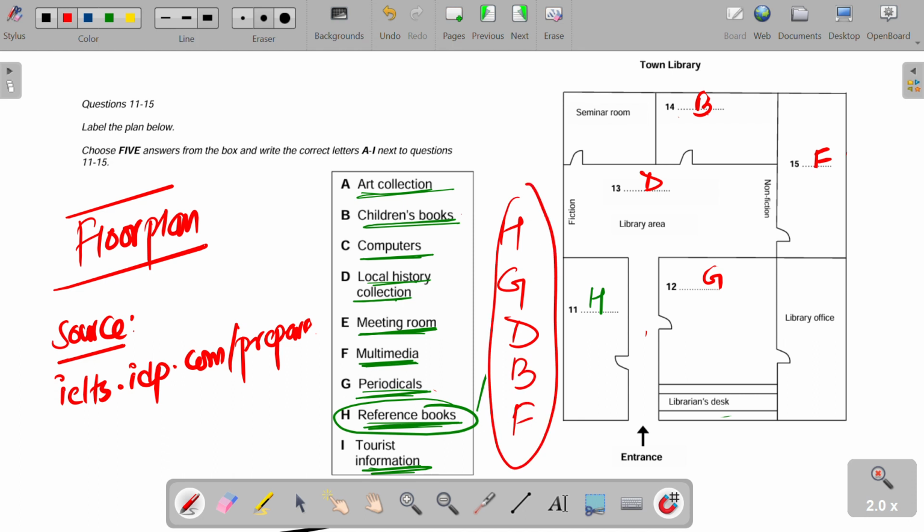This is how we solve the questions on floor plan. So one thing you must have noted, that is, if you read these options way before the track starts, it's gonna help you. It's really gonna help you. So this is how we solve floor plan questions in the IELTS examination, and this is how the question is gonna be like.